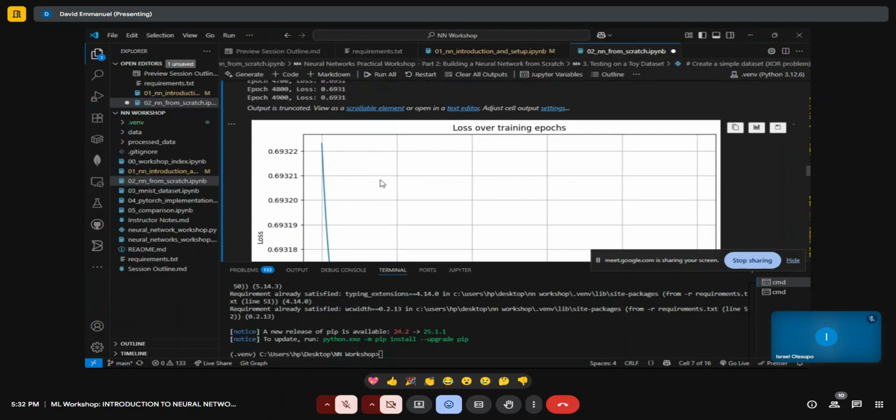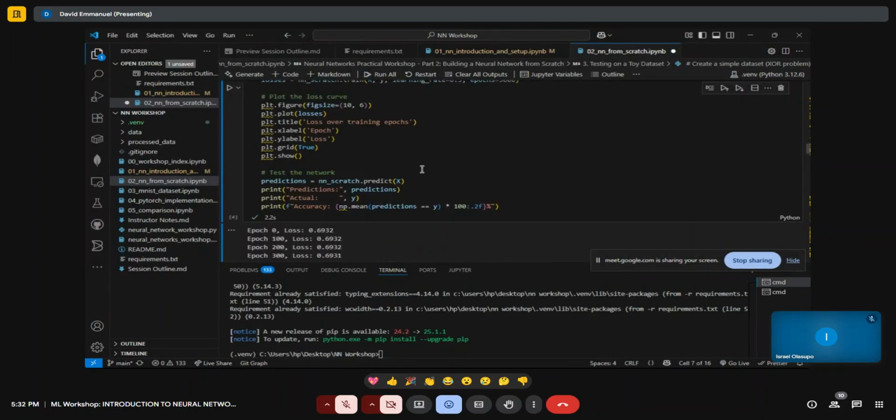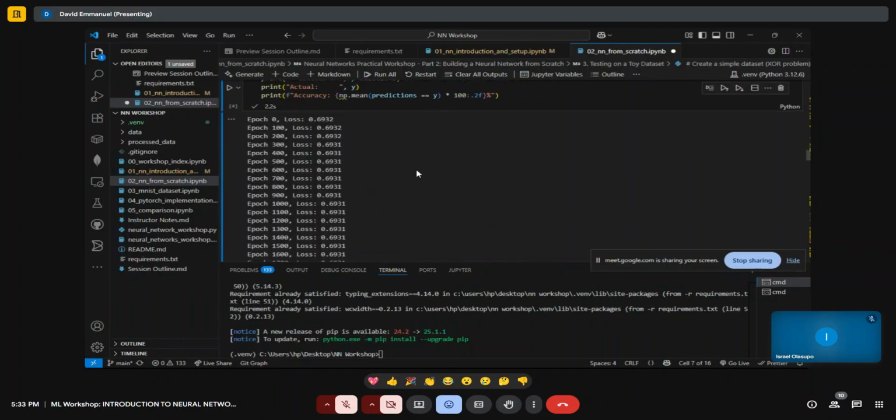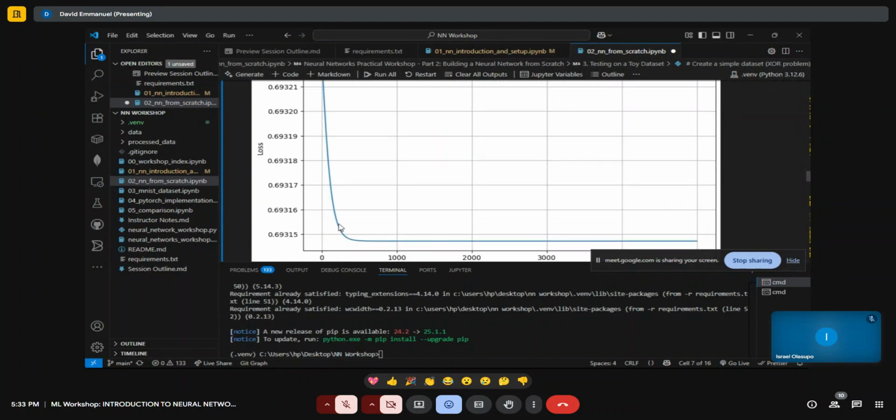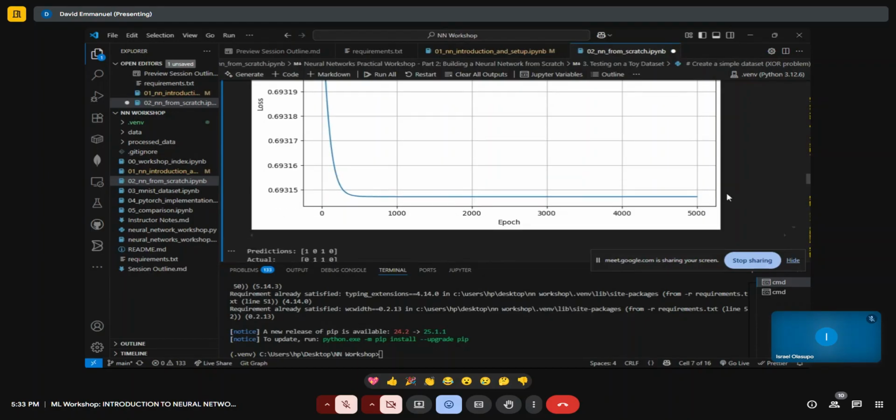The reason why is, of course, that our custom implementation is very, very inefficient. But as you can see, the loss or the error actually goes down very, very fast. Then at a point it settles.